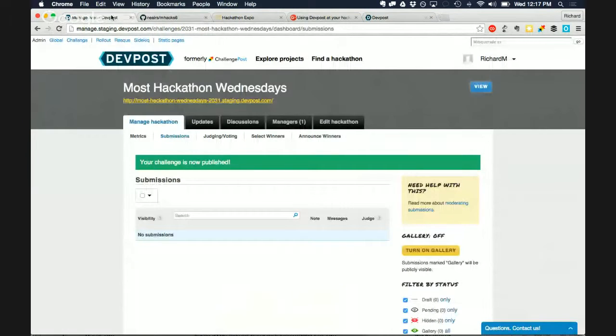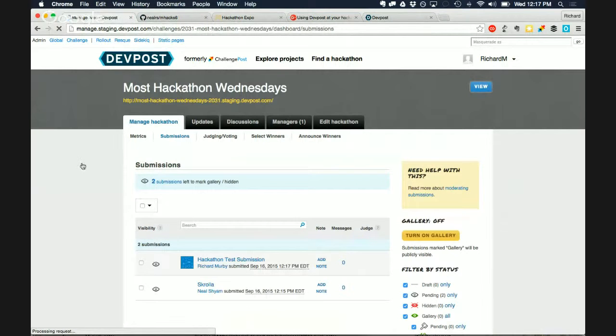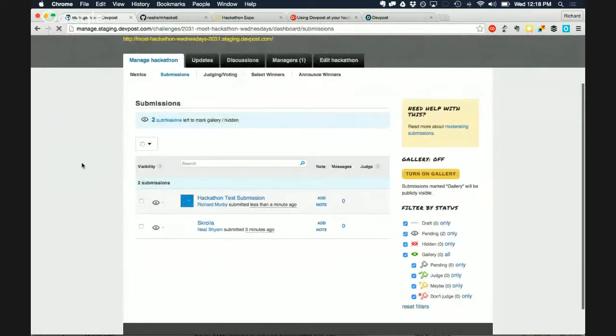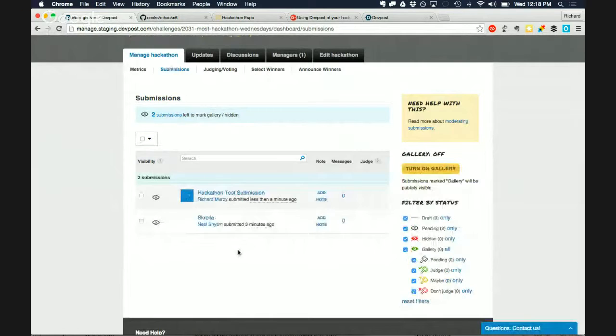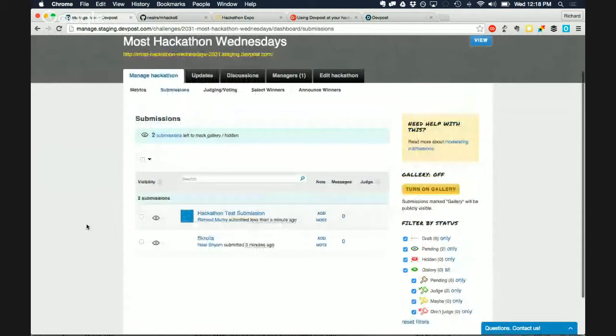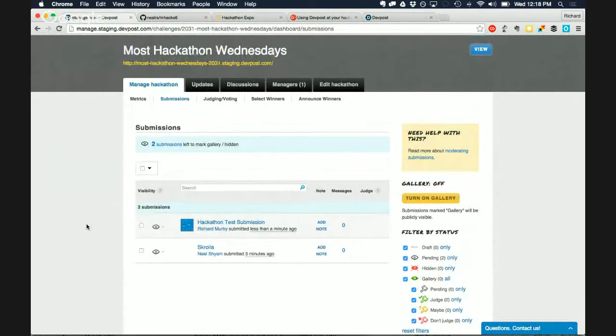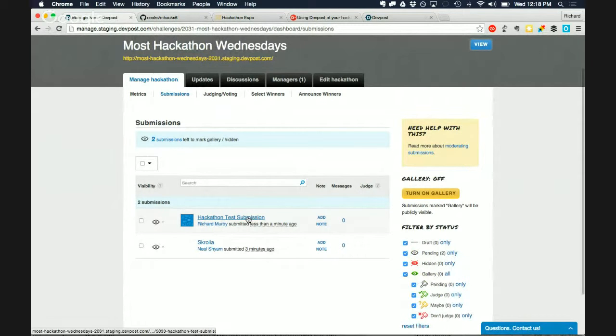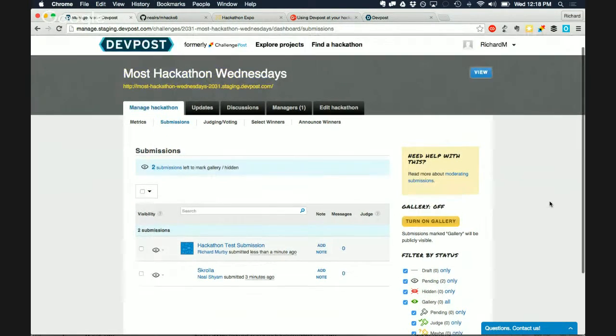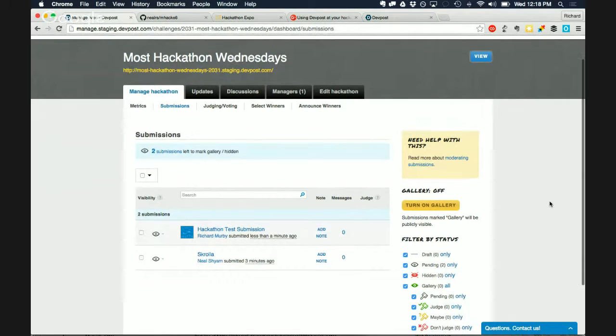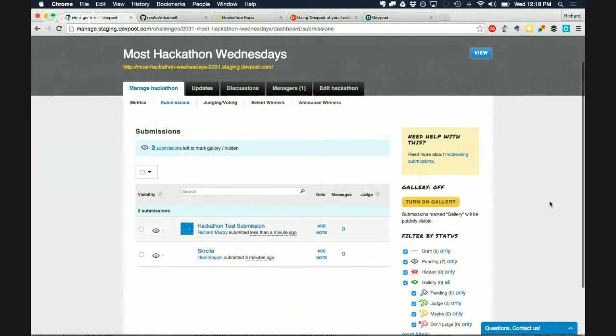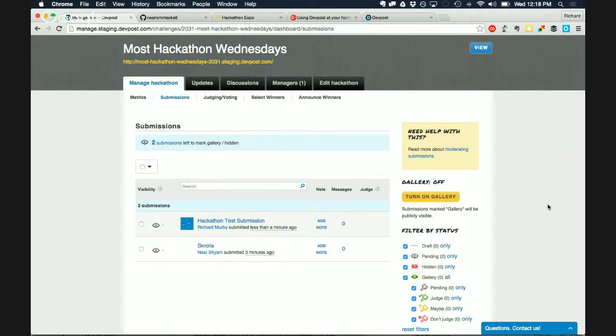Let's go back into the manage area and have a look at the submissions and how that is looking. Great, so you can actually see that while we've been working on this, Neil added a project as well. And this is what you'll be seeing during your hackathon when teams are submitting. One of the key things that you need to do is make sure that you're ready to moderate your projects. You can start doing this ahead of the deadline, but it's also really important to be ready to do it at the deadline. So the first thing to do is open the project up in a new tab.